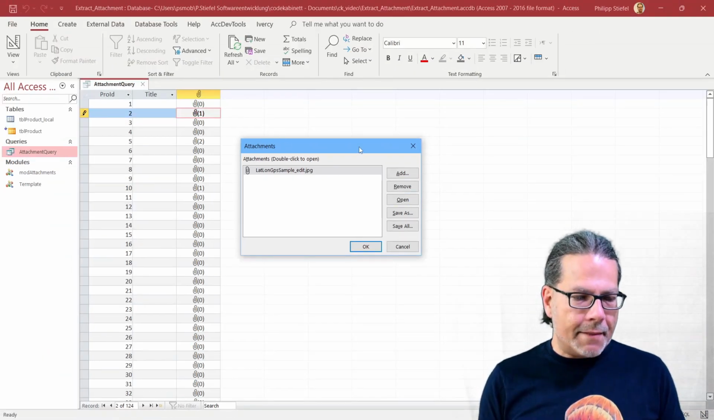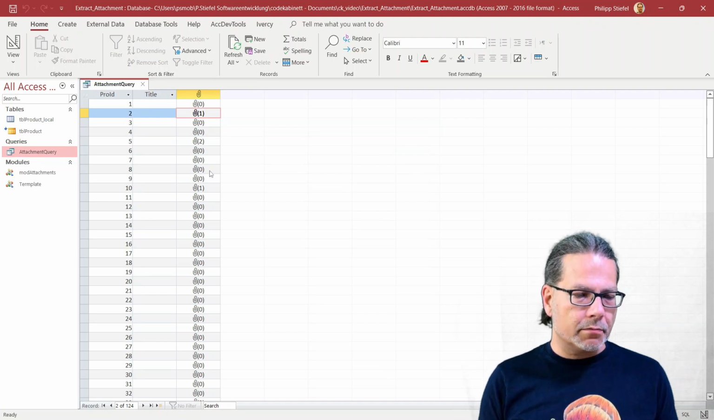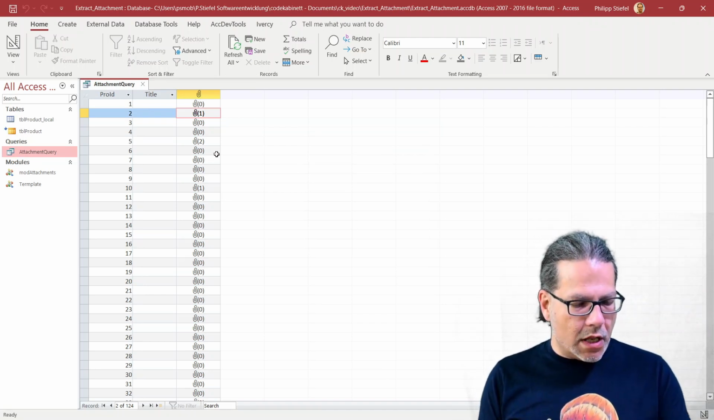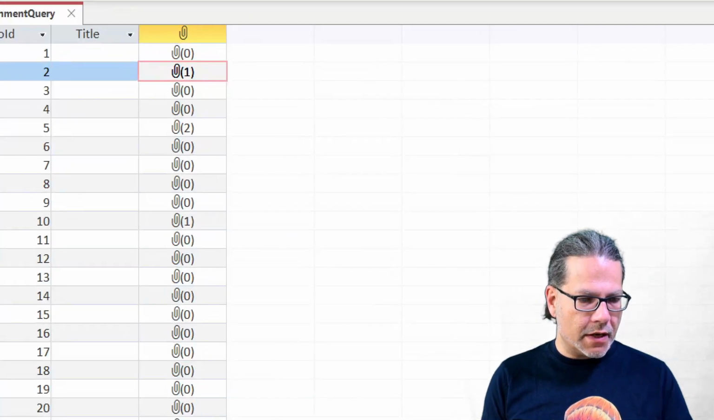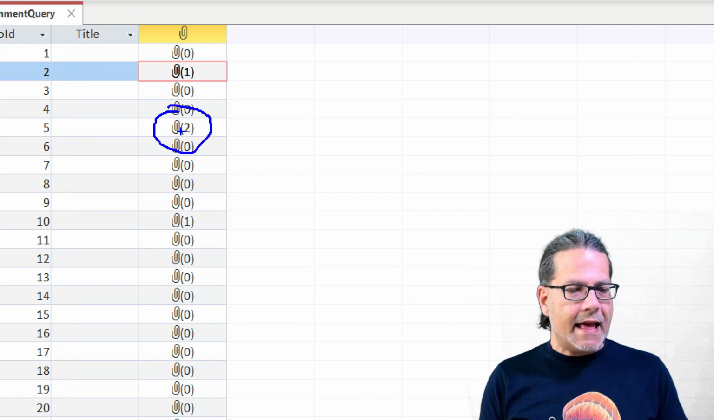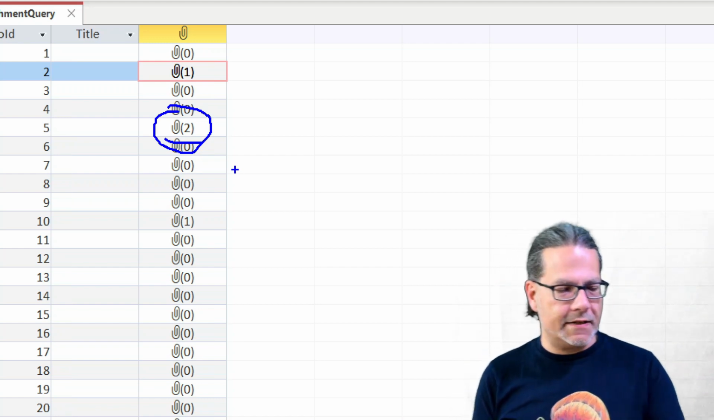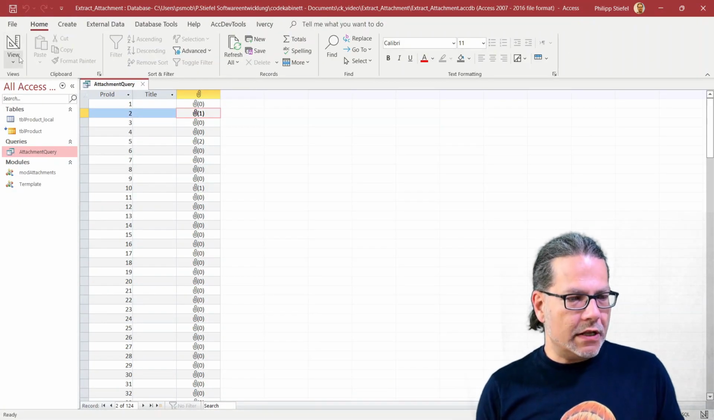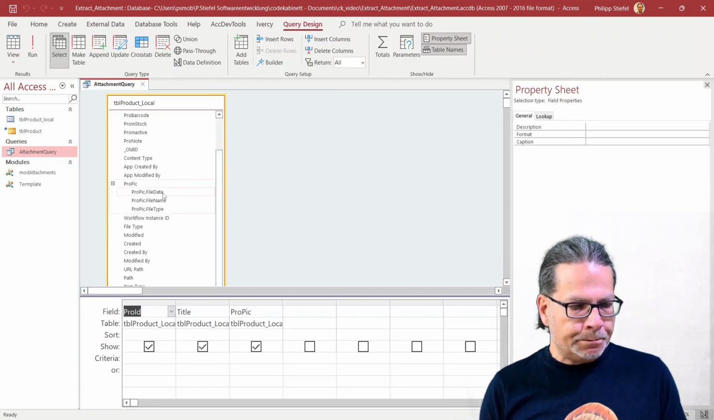Beyond that, I'm not going to talk much about this dialog because it should be pretty much self-explaining. And I would like to direct your attention to this column here, or to this record. There are 2 attachments stored inside that record. And we will go back to the design view of the query.